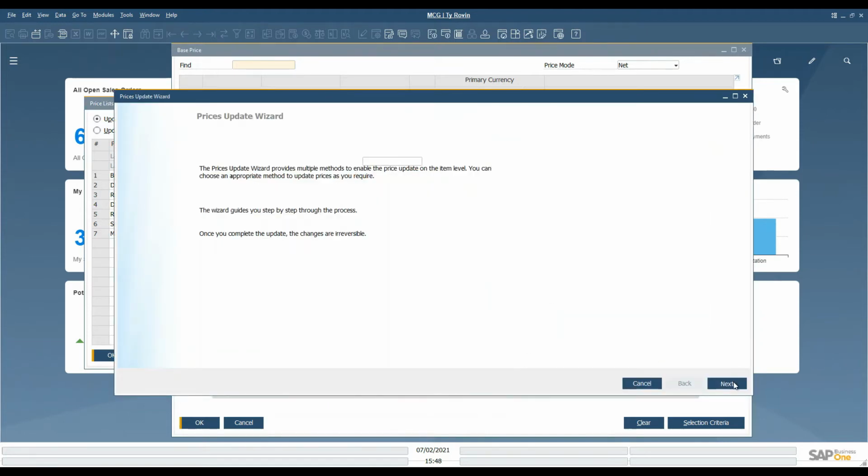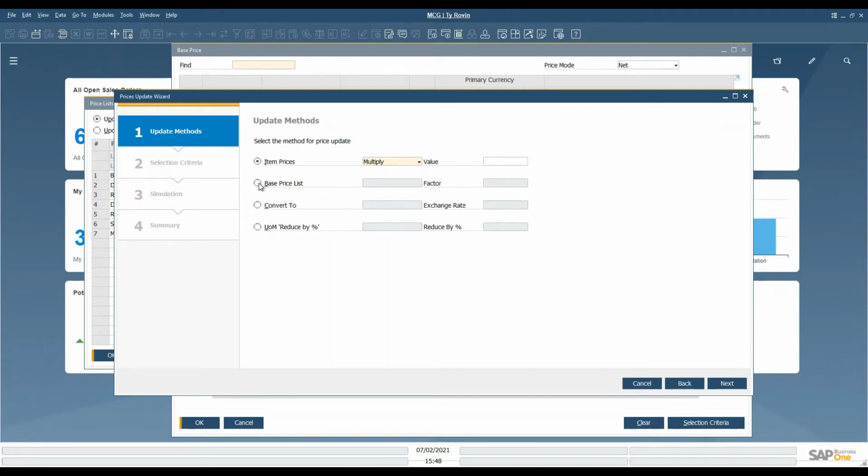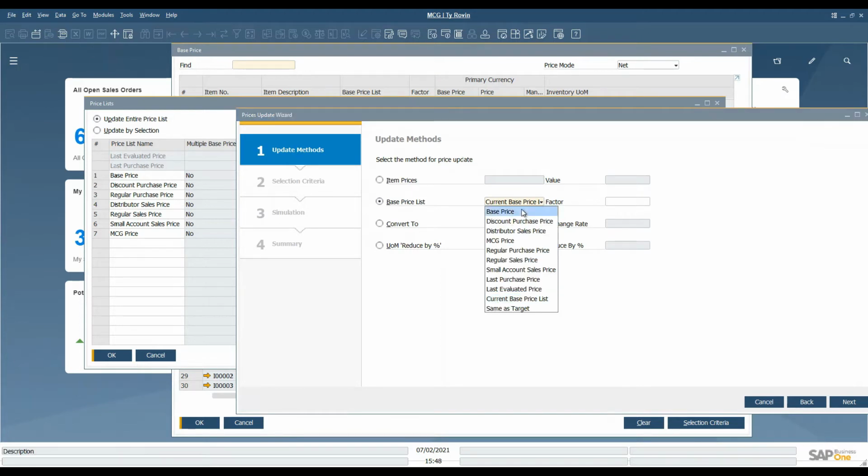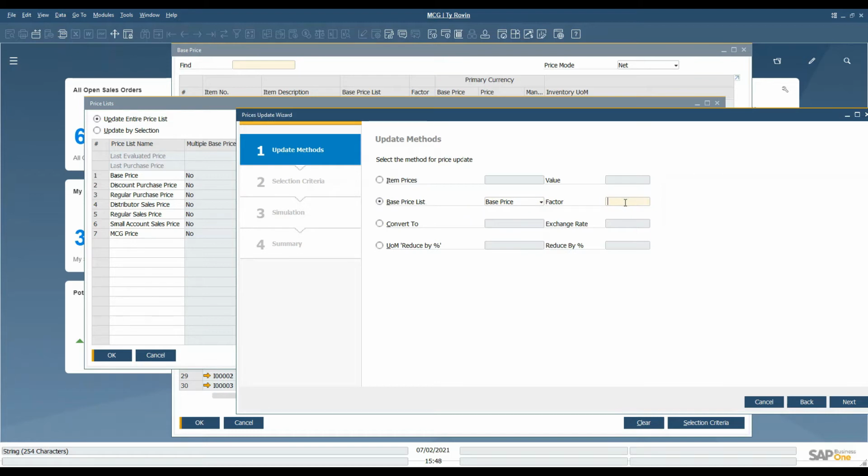So in this case, I would like to update my new price list, but I'm going to base it off of the current base price. And I want a factor of 1.2, so a 20% increase. If I wanted to do all items and just increase it by a certain percentage of itself, I could do that here. I want to go up by a factor of 1.2 from the current base price.